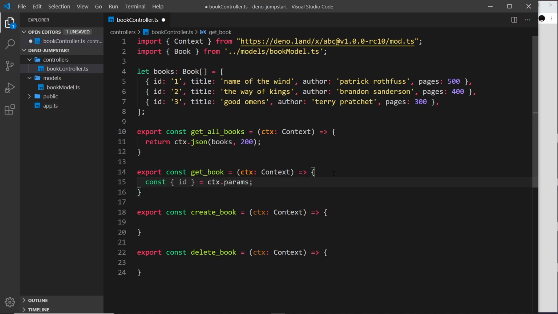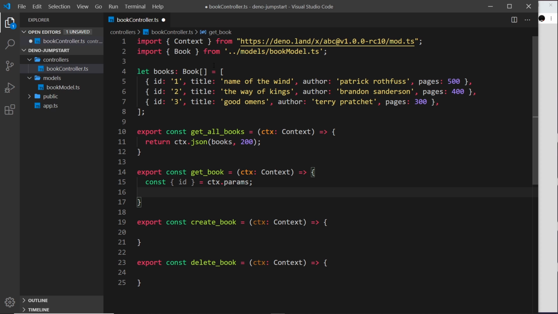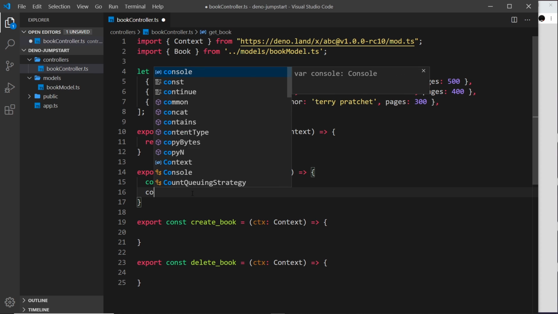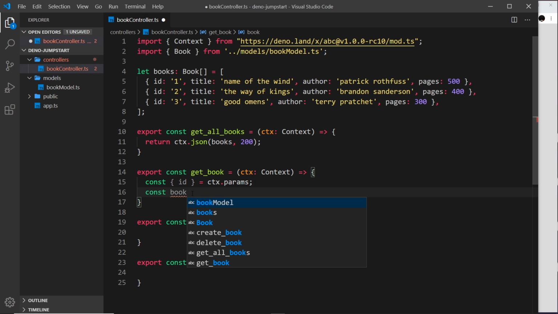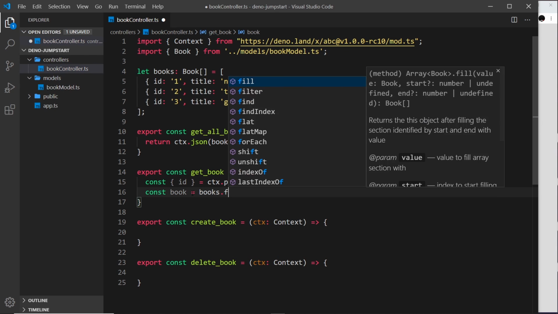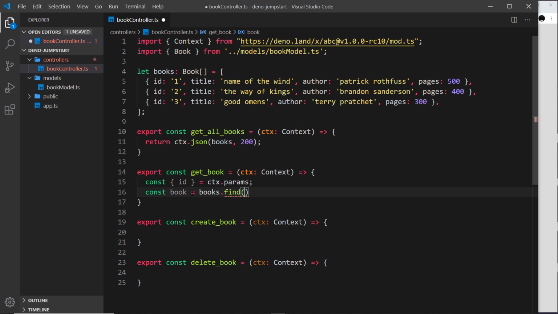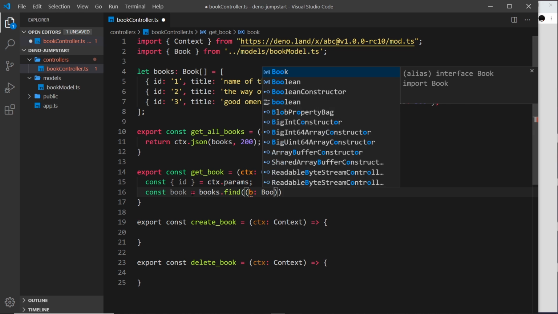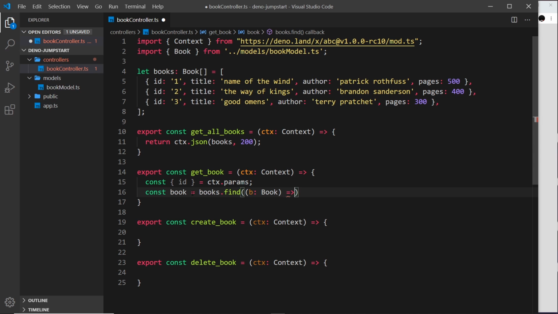Now what we want to do is try and find the book with the id inside the list of books. So to do that, we're going to say const book to store the results of this inside a variable and set it equal to books, and then use the array method find. Inside here, we pass a callback function, and we'll say b is of type Book. And I'll explain this in a second. Inside, we're going to say b.id is triple equal to id.